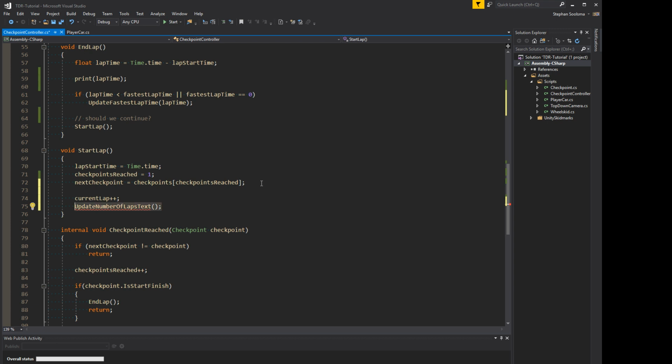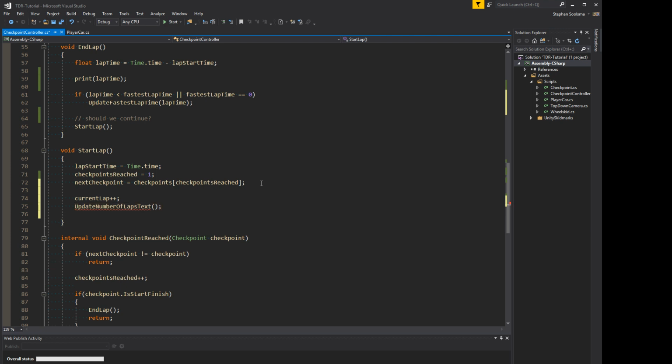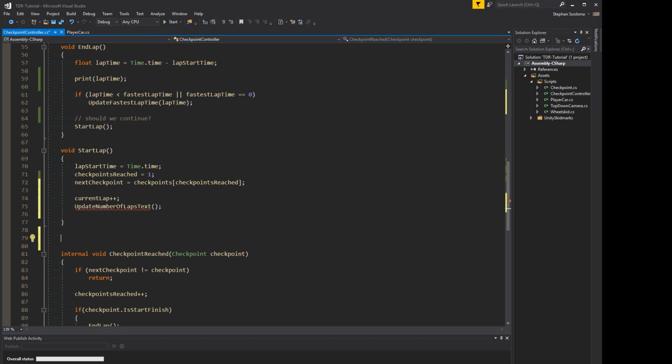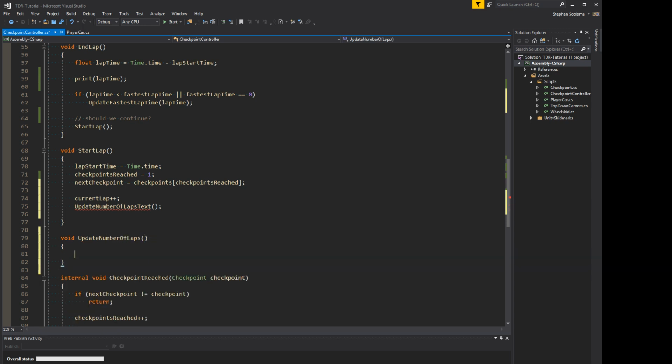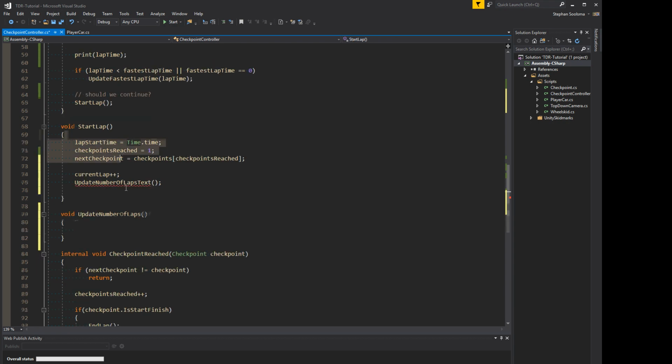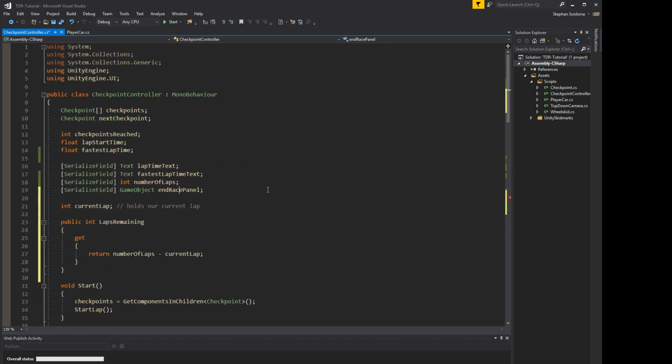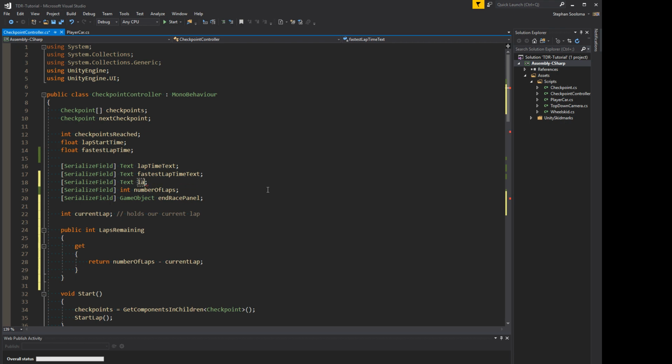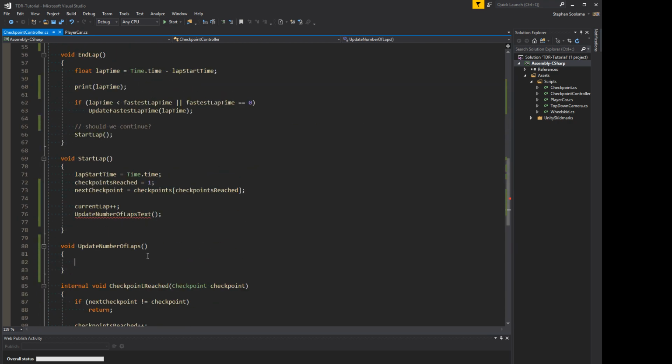You could also create an event, passing maybe the number of laps you completed, and let another class handle it. But right now we are just going to do it right here for simplicity's sake. So let's make a void UpdateNumberOfLaps. This method will simply update the lap counter text, which I thought we already did. No, I didn't. So let's make a new text field here, lap counter text.